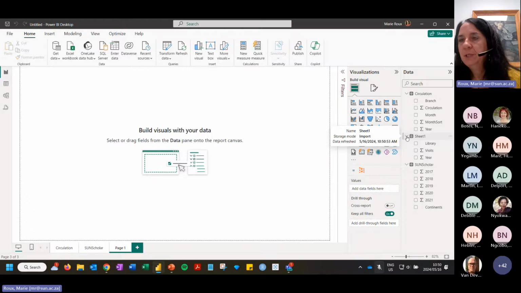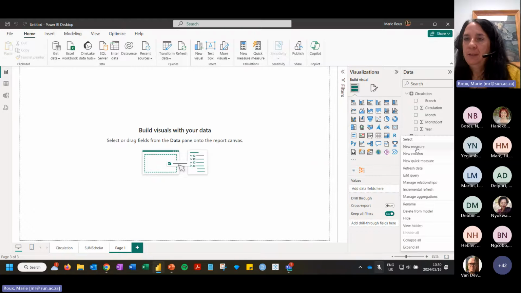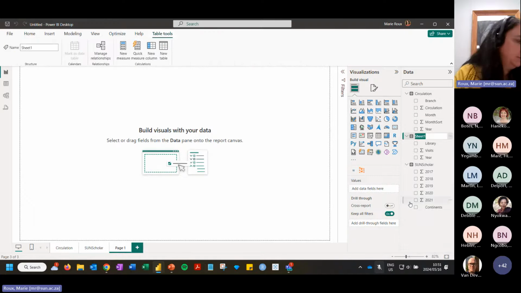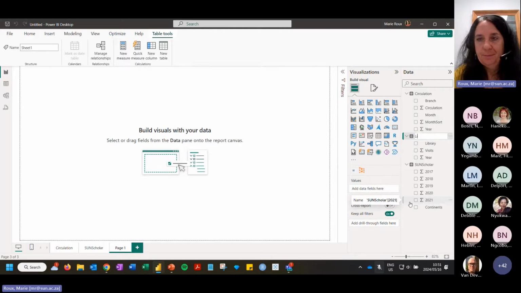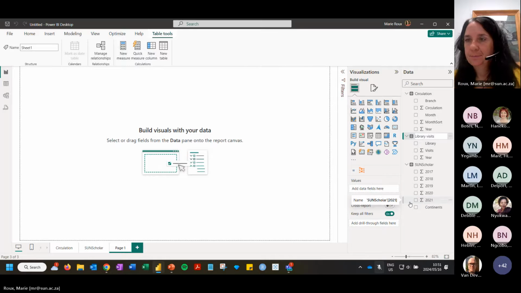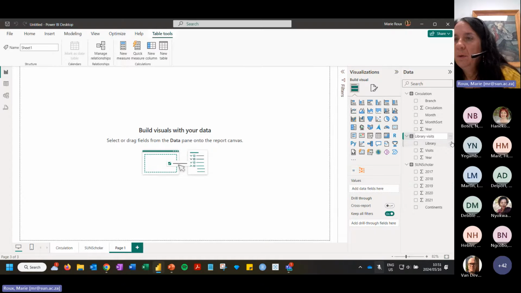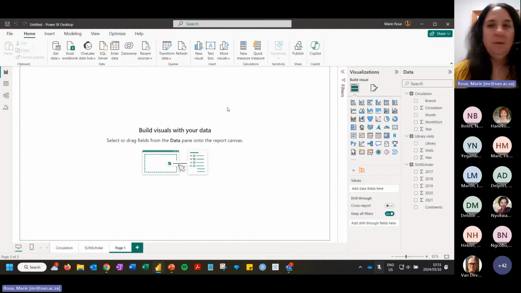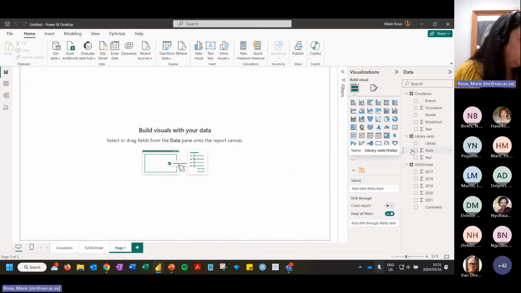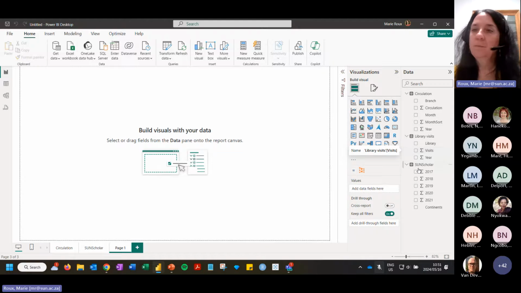And there's the new sheet. Also just quickly renaming it to library visits. Okay. And then we can start to build the visuals. So in this case, I just quickly want to build a tree map.